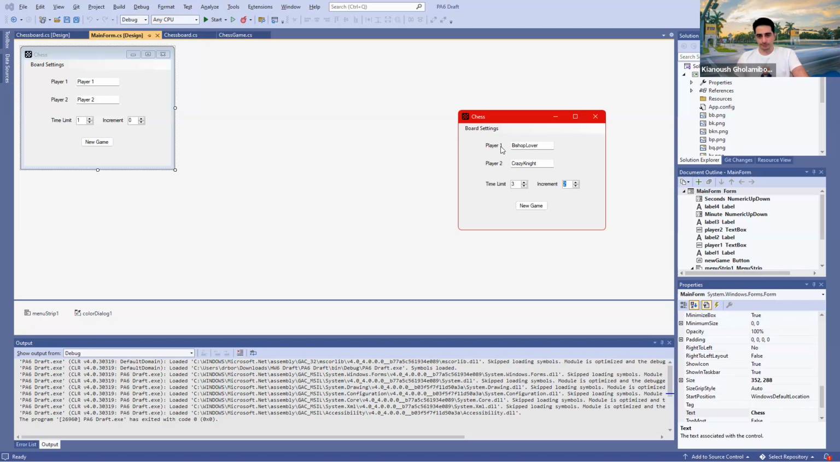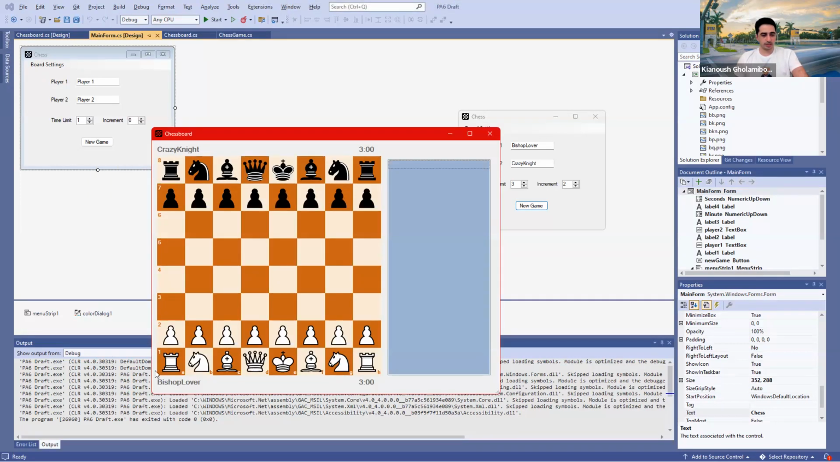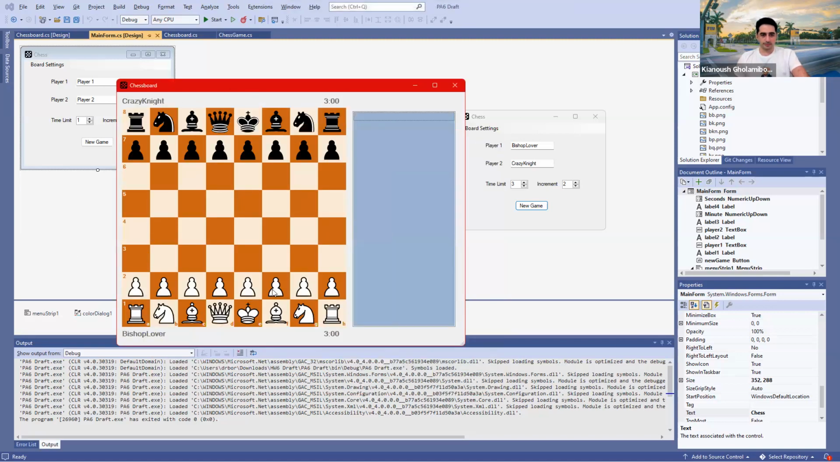Player 1 plays with the light color pieces. Player 2 plays with the dark color pieces. So let me show you the new game. I'm going to hit the new game button. This is basically the outline of the game. On top, I have crazy knight. On bottom, I have bishop lover. That's player 1. Player 2 is crazy knight. And what you see is the game from the viewpoint of player 1. Now, the players can begin their game.